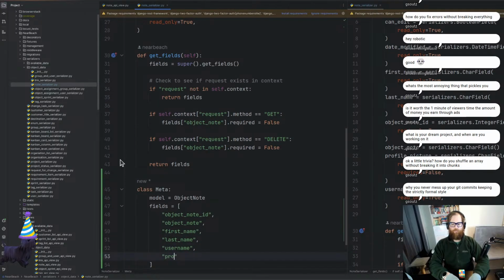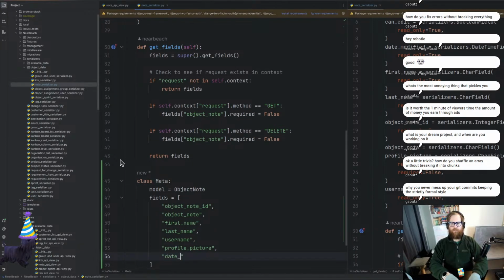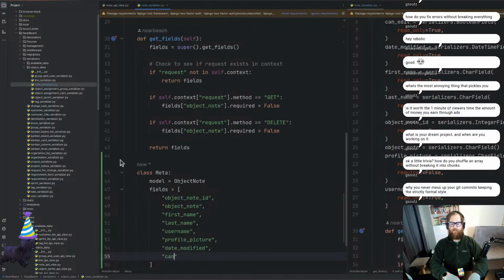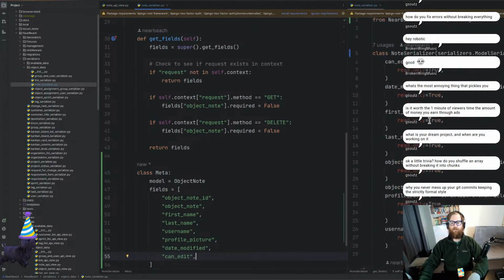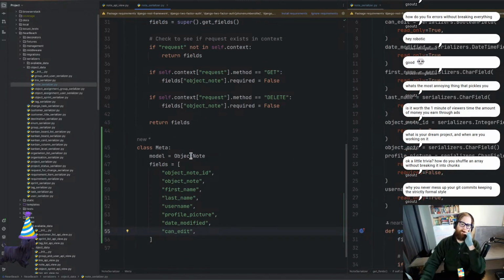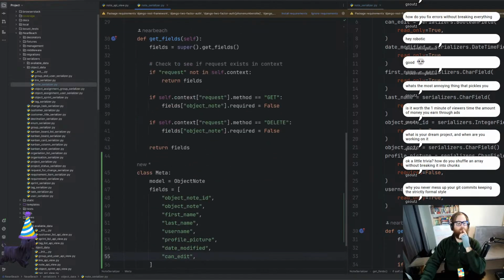And then profile picture. Easy done. Then date modified and can edit as values. And I think that's a good way to sort of put this in.